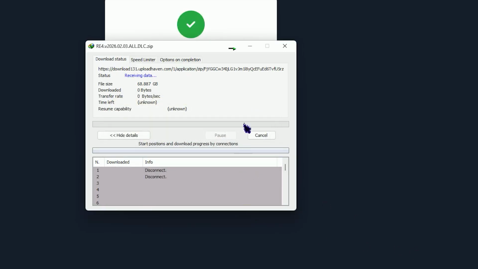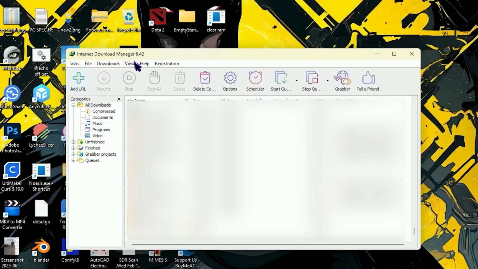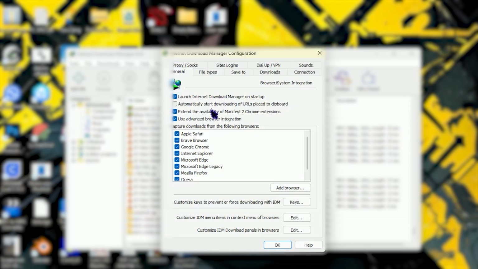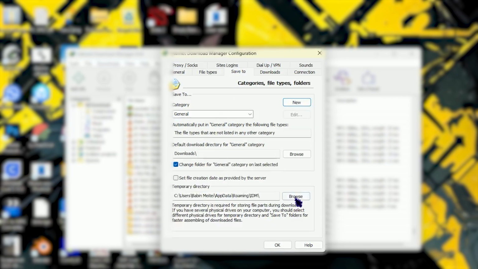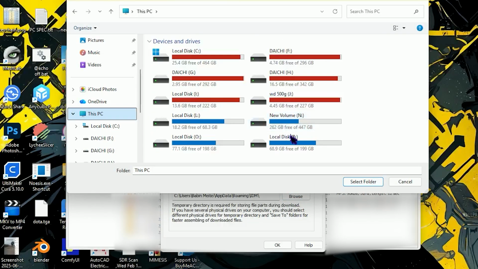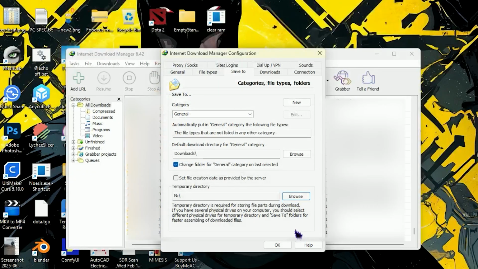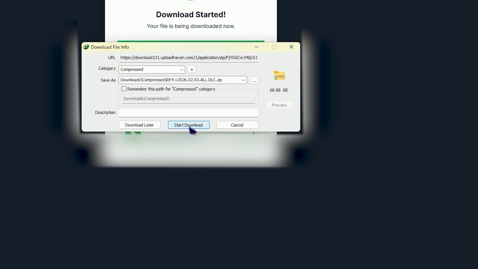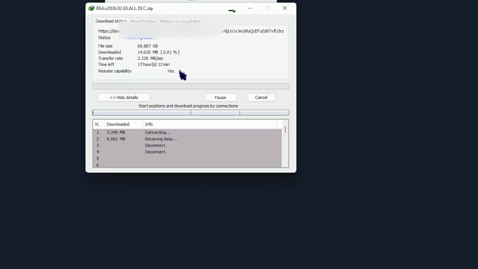First, open up Internet Download Manager, then go to the top menu, click on Downloads, and from the drop down, click on Options. Now switch to the Save To tab. Here you'll see where your files are being saved. Click on Browse and select a different drive that actually has enough space. Then click OK, and that's it. Now try downloading again, and it should work without showing that disk space error. So yeah, that's the fix. Quick and simple.